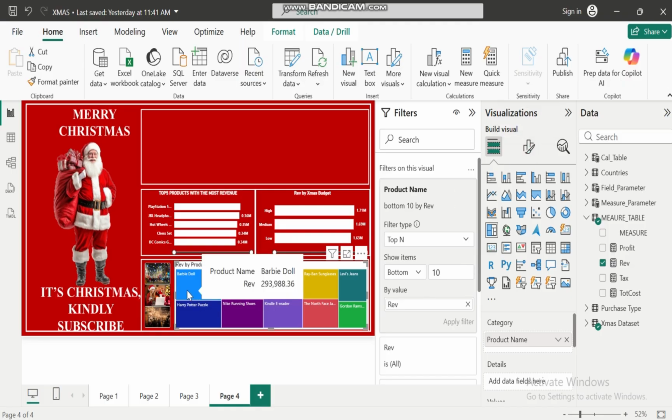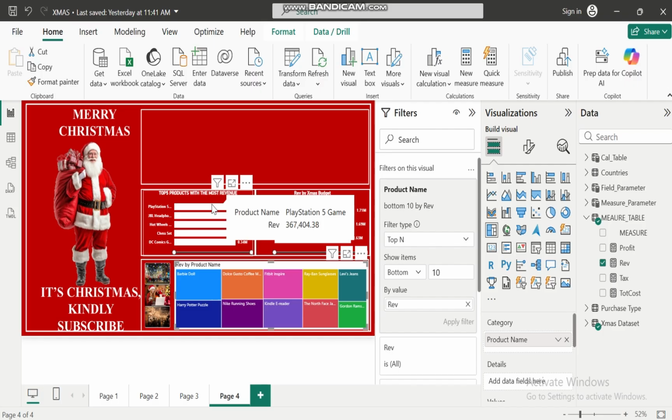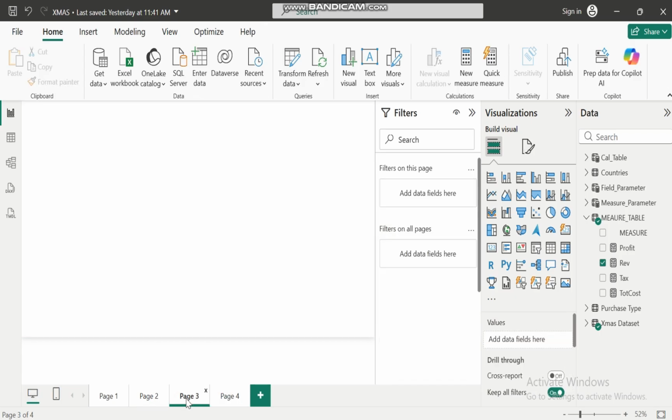And now that we have this, Barbie doll is one of the items that is not really good. It's not really performing. So these are the items, the product names, that are actually performing. We have the PlayStation, have all of that. So let me check something right over here.